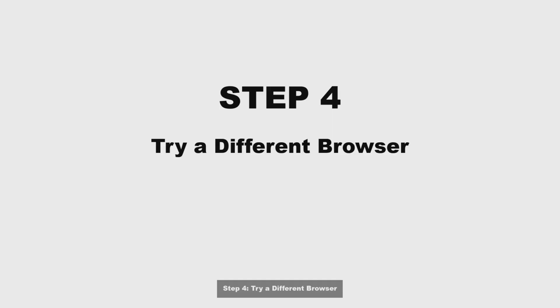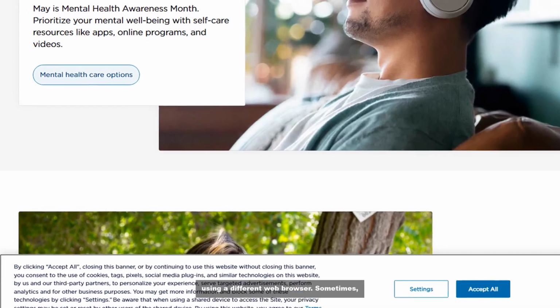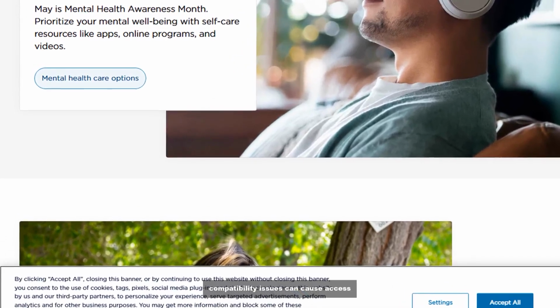Step 4. Try a different browser. If the issue persists, try accessing the site using a different web browser. Sometimes compatibility issues can cause access problems.